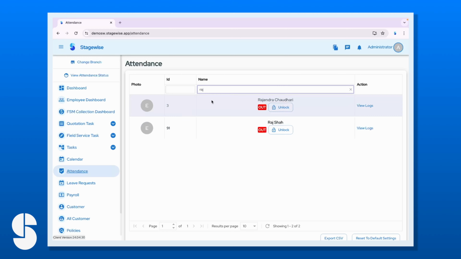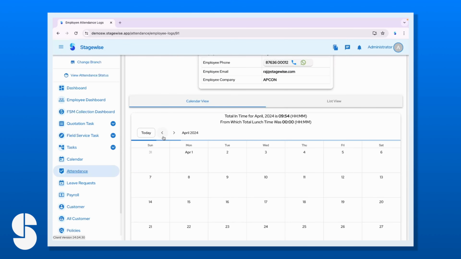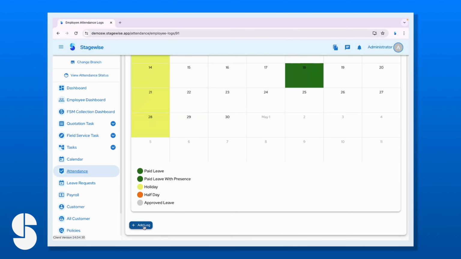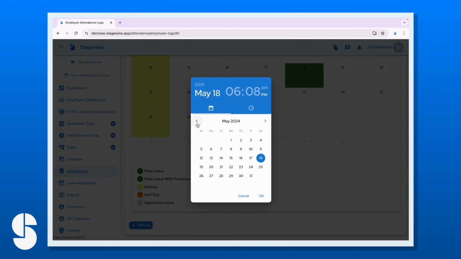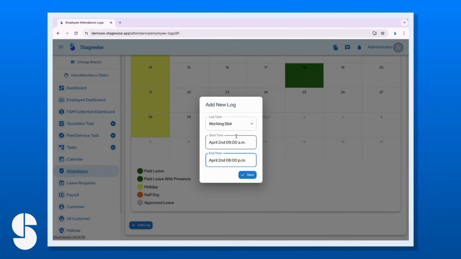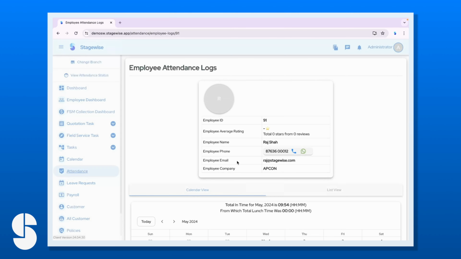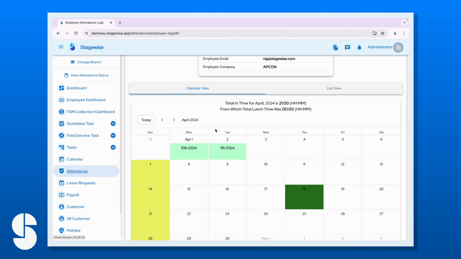So I'm going to go on the Raj profile, and I'm going to add a few logs manually. So this was one demo. So I will add another log. Let's say 9 a.m. 2nd April to 8 p.m. 2nd April, right? So as you can see, I'll just have to hit the refresh button. This is May, and if we check April, we see there are two logs already there.